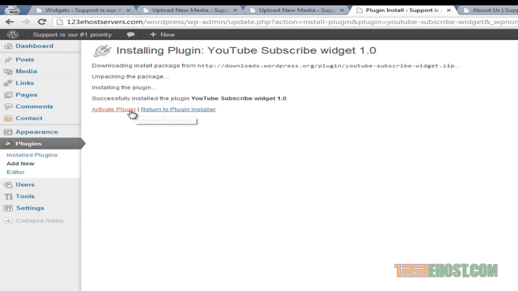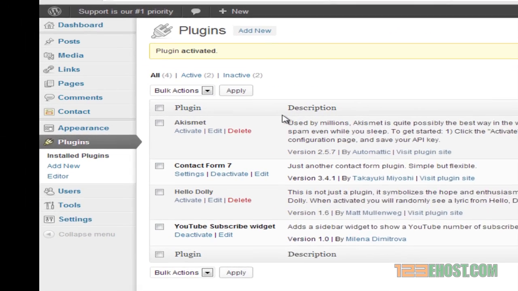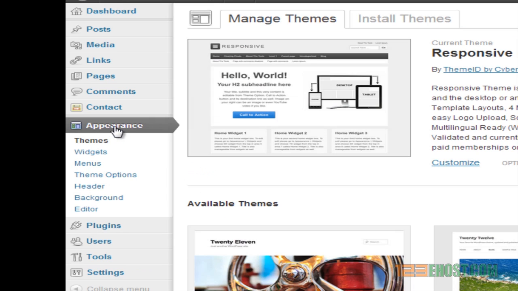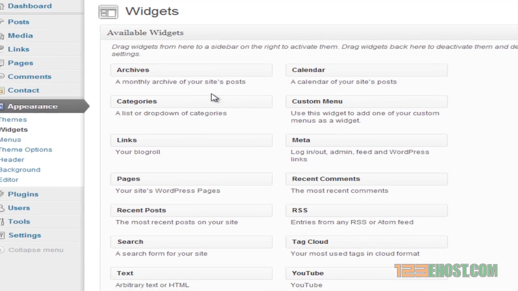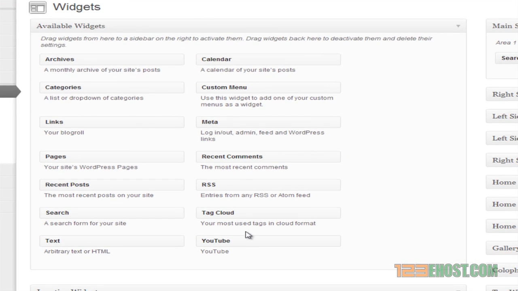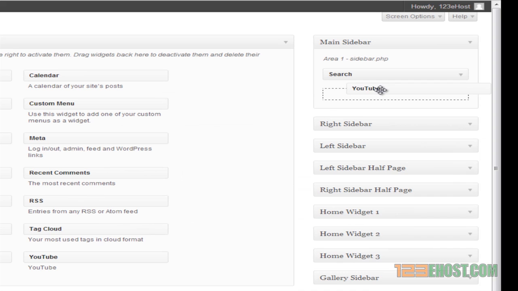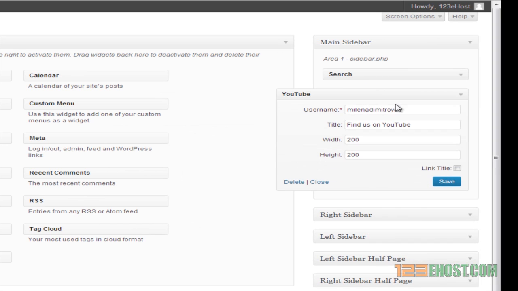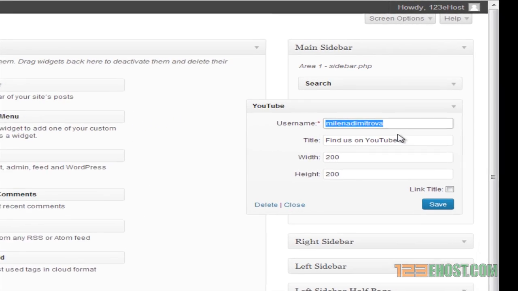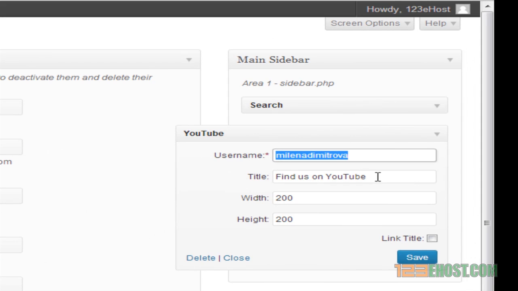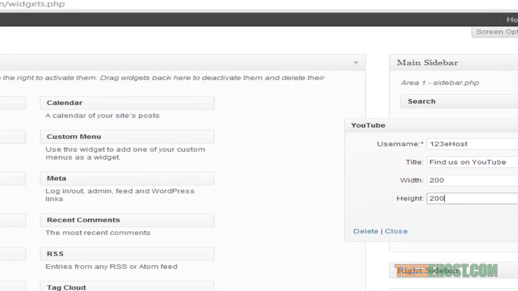Activate the plugin. Go to Appearances and Widgets. Now you can see that the YouTube widget has been added to the widget page. Let's go ahead and drag that to the right. Open it. Type in your username. Leave the title as is. And leave the default width and height and save.